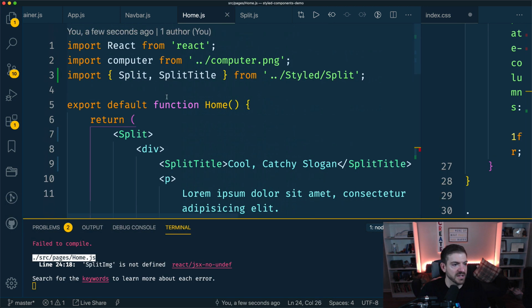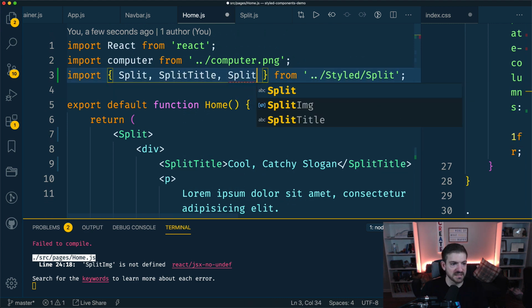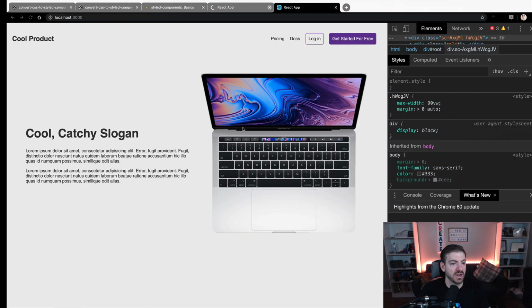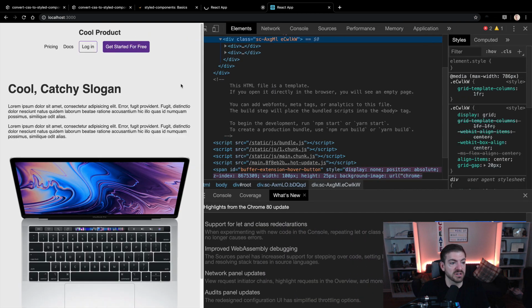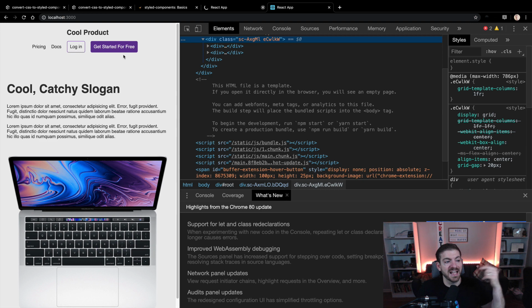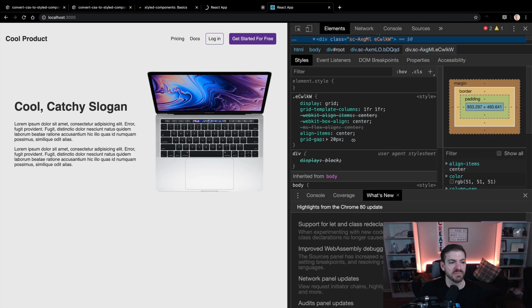And this is not defined. We didn't get IntelliSense there. Split image, go ahead and import that. All right, so now this should look the same, and it should still be responsive, as well as the navbar. So as we get down to 786, the navbar will wrap to a new line, and then the computer image will wrap to a new line as well.